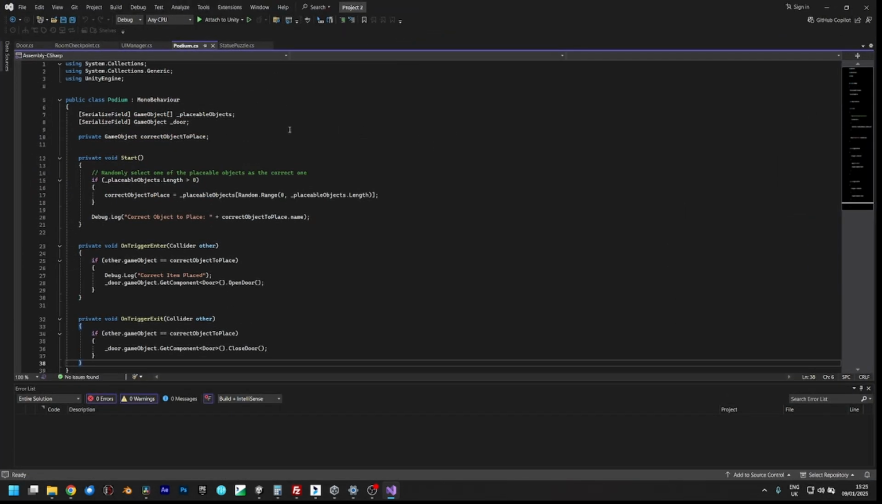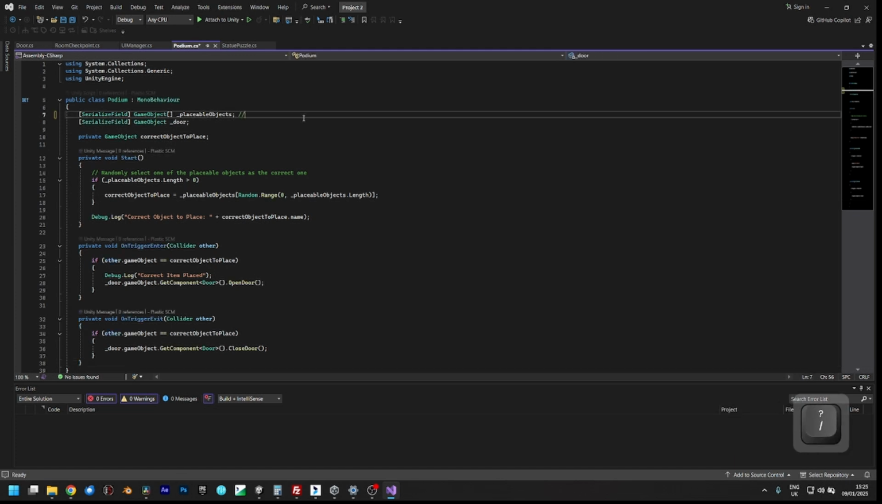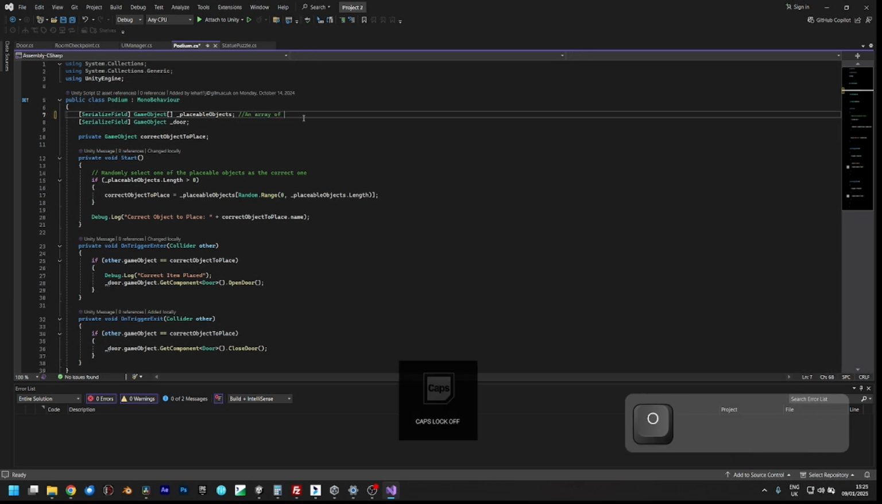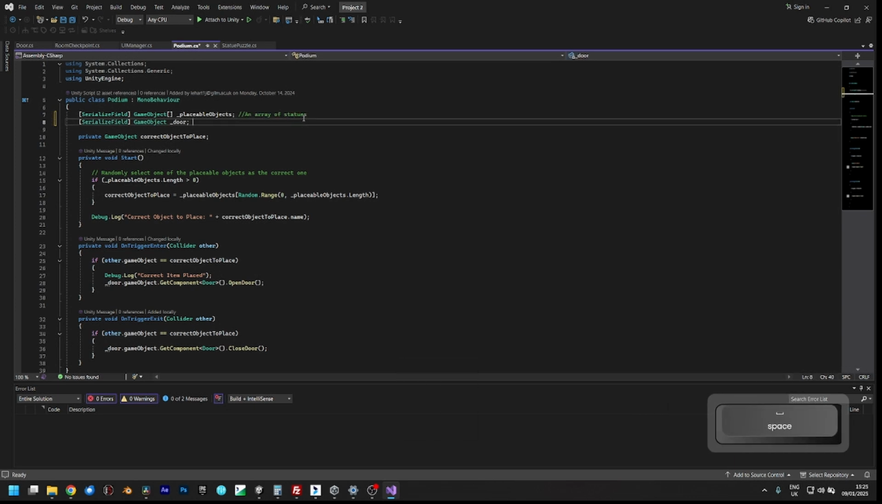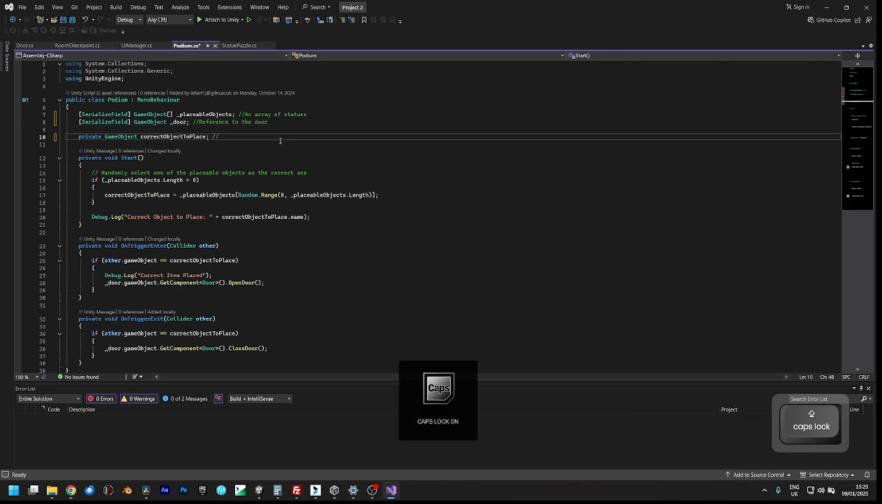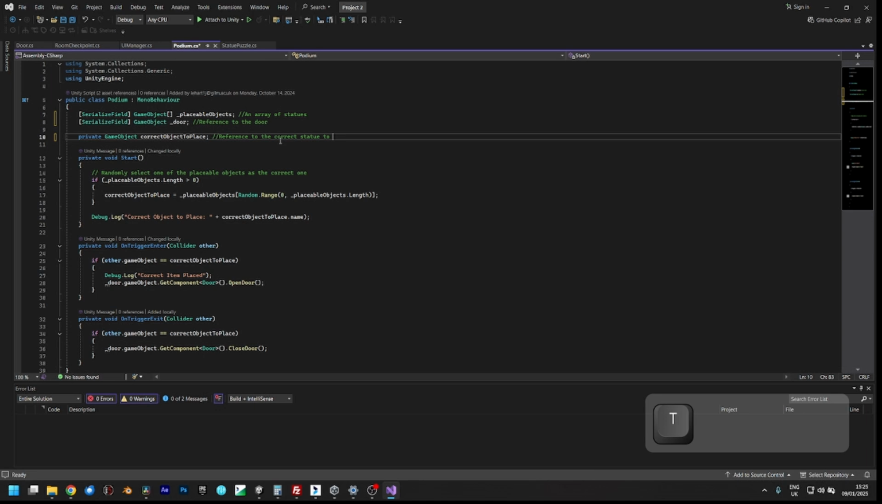Okay, so what's going on in the script? We've got a reference to the statues, or the placeable objects in this instance, so it's an array of statues. A reference to the door. This is a reference to the correct statue to place, and the way we're going to grab this is later on down here within this script.